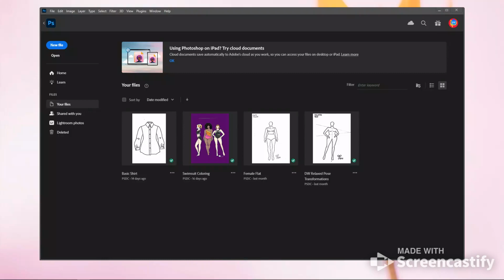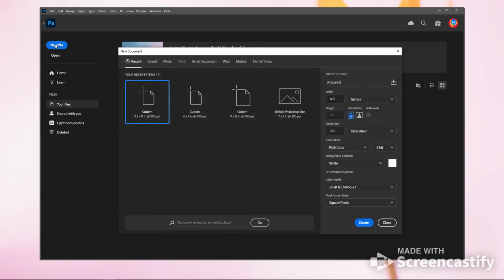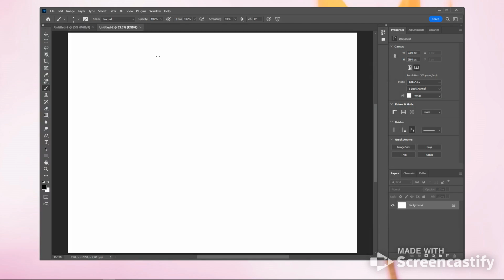So I have a set of flat PDF sketches that I want to use in Illustrator, but before I can do that, I need them to be in an image format. So I'm in Photoshop. I'm going to do a new file, and I'm going to be working with 8.5 by 11 paper, and these particular images are landscape. So I want to double check that, go ahead and create.